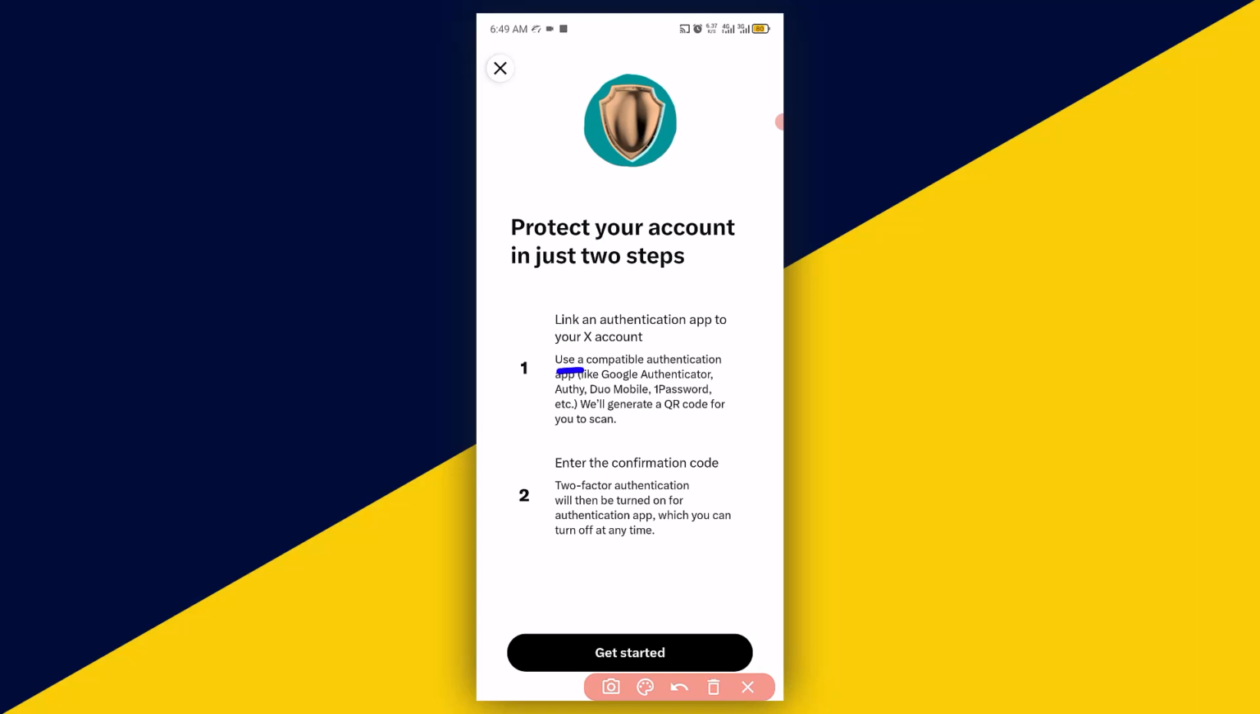Use a compatible authentication app like Google Authenticator, Authy, Duo Mobile, 1Password. We will generate a QR code for you to scan. Then step 2. Enter the confirmation code. Two-factor authentication will then be turned on for authentication app, which you can turn off at any point in time.